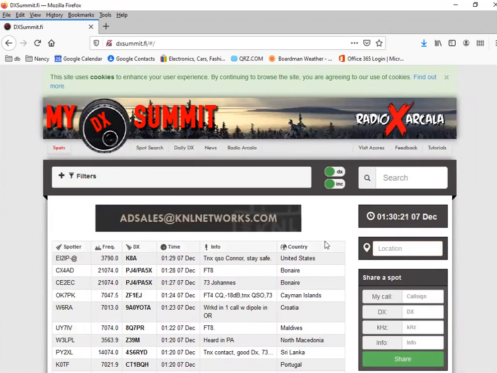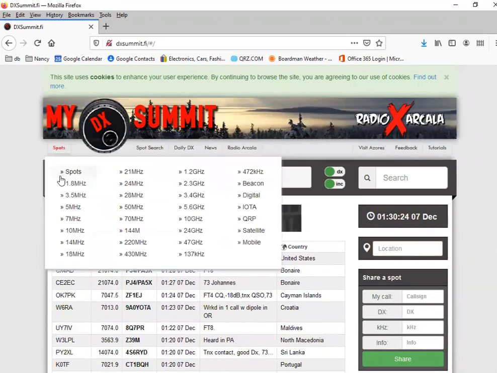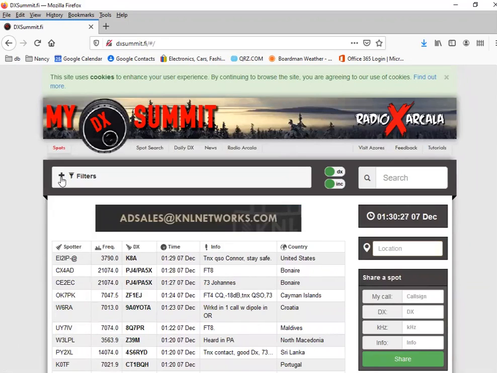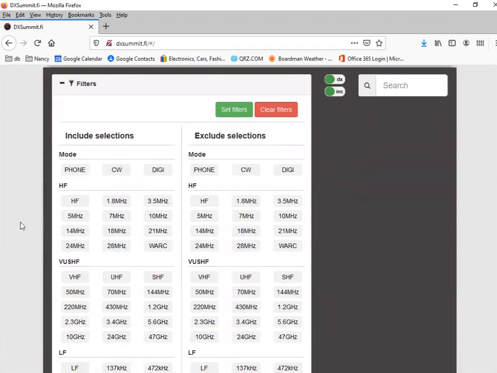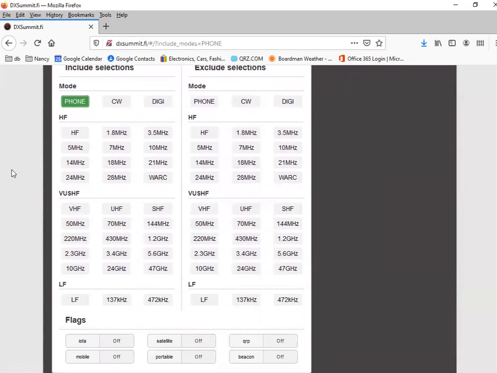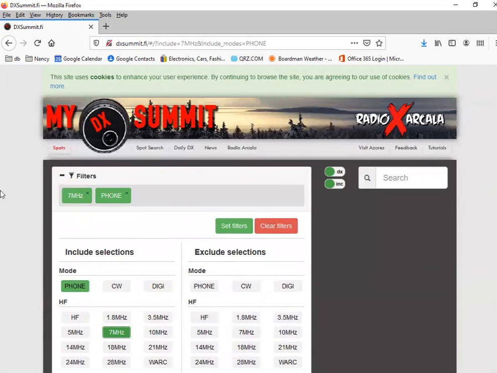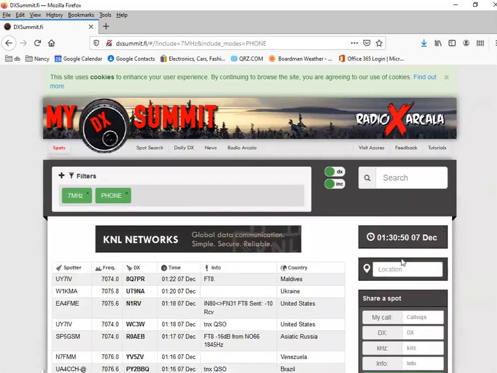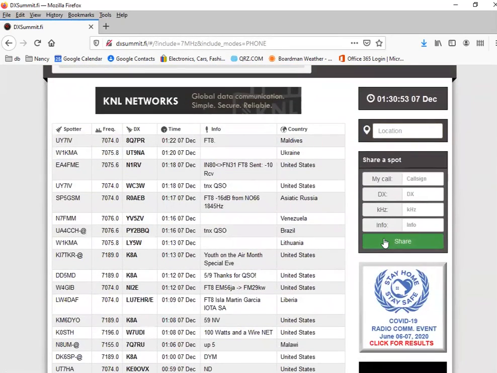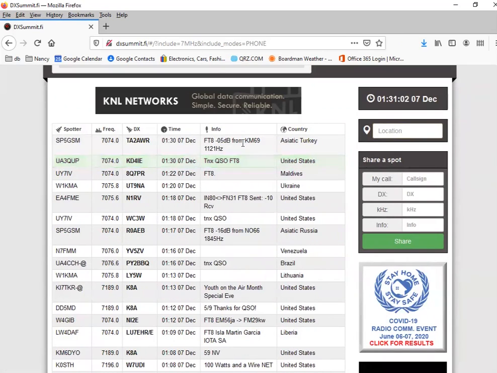So for instance, maybe you would like to just see people who are on 40 meters. If I come up to the top here and go for filters and hit this plus, I get to choose, for instance, whether I want to do phone, CW, or Digi connections, or all of them. I'm going to just say phone, and 40 meters ought to be about 7 megahertz, and we'll let it go at that. So I'm going to set the filters, and now when I look at the listing, it'll just be people who are on 40 meters.